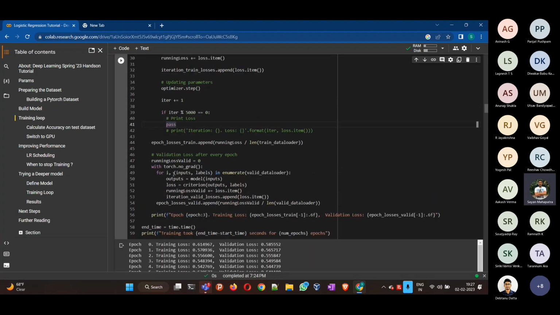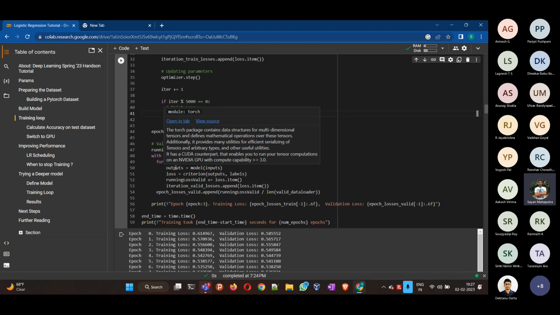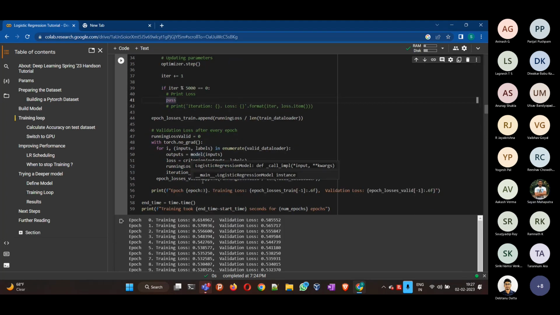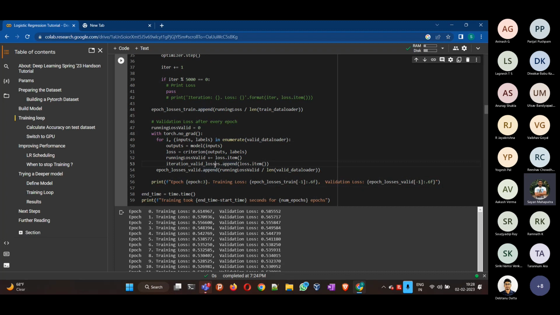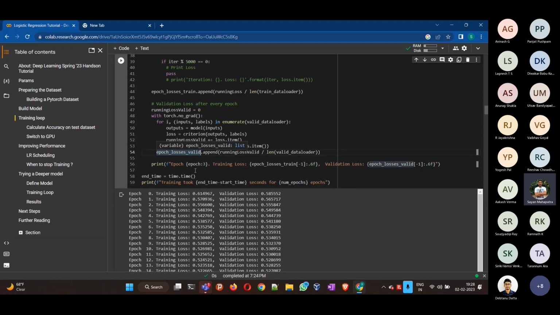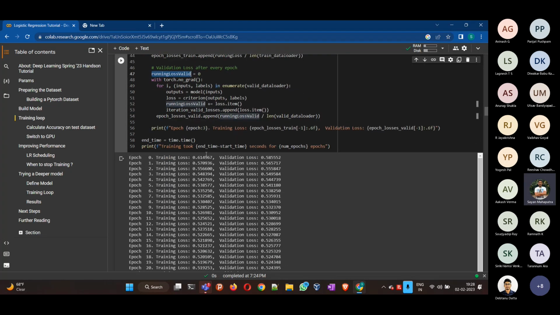Coming back, torch.no_grad is going to disable all the computation graphs and gradient calculations because we don't need that. We are just evaluating. We already have the weights, so we don't need to update them. But we will still calculate the loss because we need the validation loss, and we are going to append the losses. So iteration valid loss is going to be the loss of the individual batch, and at the end, epoch loss valid is going to have the loss of the entire epoch. For that, we are maintaining this running loss.